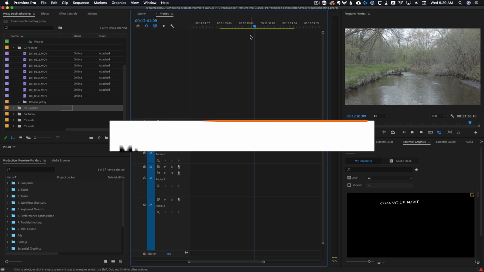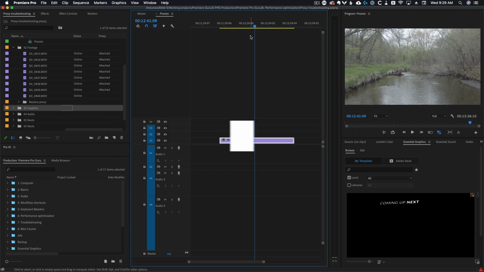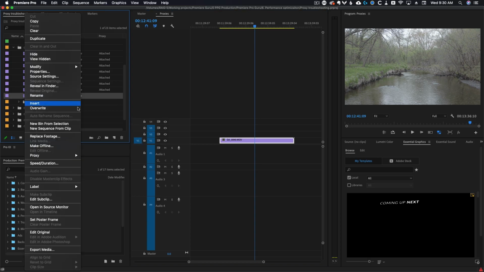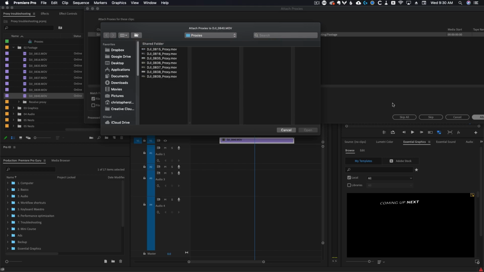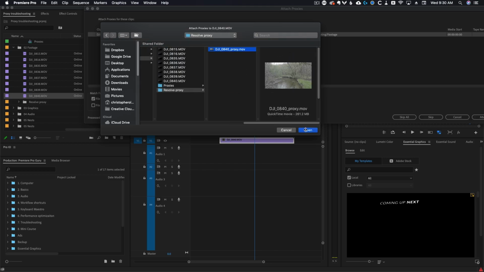All right, now another common issue I see people have is when they try to connect a proxy that was made in Resolve, or maybe they just made a proxy file in any other program. It doesn't really matter what program it was made in, but it happens the most with Resolve since a lot of people make proxies in Resolve. So I'm gonna go ahead and try and attach the proxy I made in Resolve to this drone footage right here. So I'm gonna right click, proxy, attach proxies, and then I'm gonna go ahead and navigate to my Resolve proxy, and I'm gonna click open.